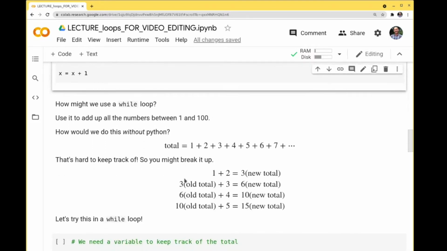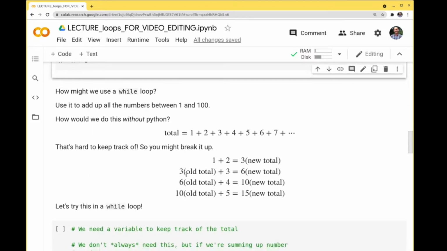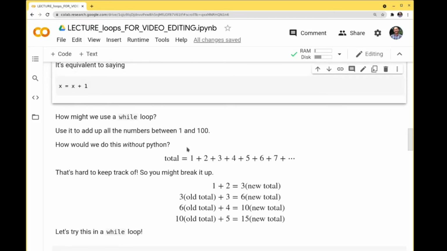Now, how could we use this while loop? Let's show an example. Let's suppose I wanted to add up all the numbers between 1 and 100. Now, you should always know how you would do something without your programming code. So if I gave you pen and paper and I asked you to add up all the numbers between 1 and 100, you should be able to do it. And the total is going to equal 1 plus 2 plus 3 plus 4 plus 5, and so on. Now, that's hard to keep track of. So if it was me, I would probably break it up.